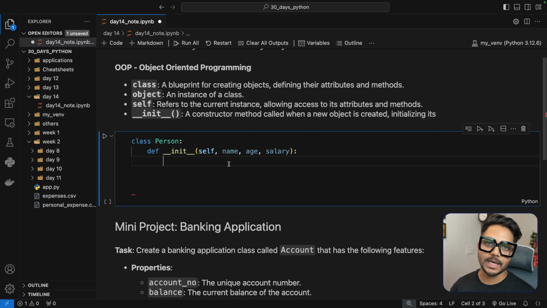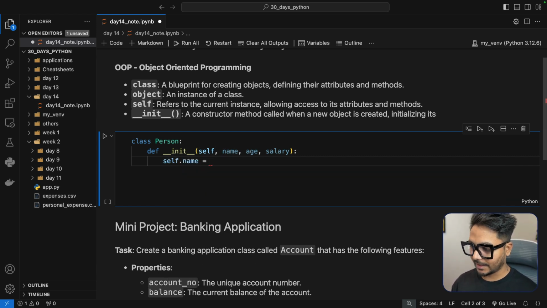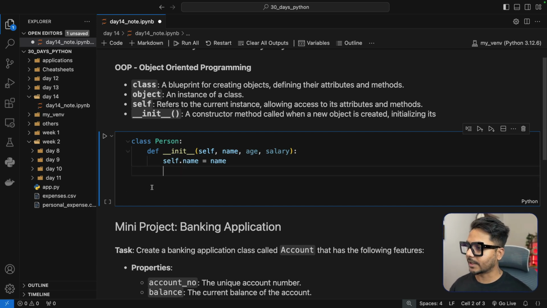So that means whenever I will be creating multiple objects, I need to assign that name into this name, age into this age, salary into this salary, and that's what I would do using this self. So here I just need to say self dot name and I'm just assigning the name. So whatever name I would give in my future object, that object name is going to be put in this name. Okay, so that's fine.